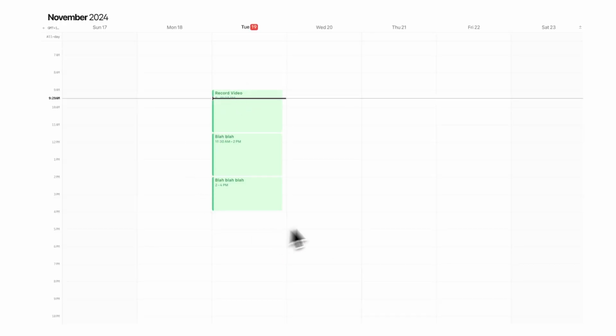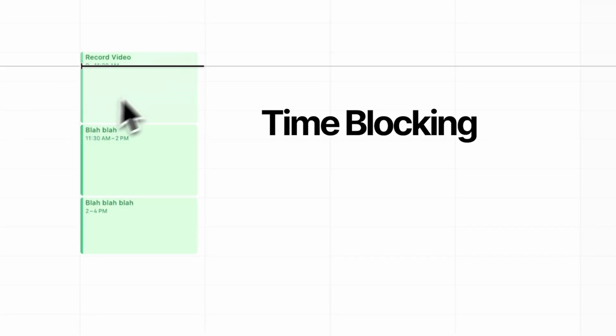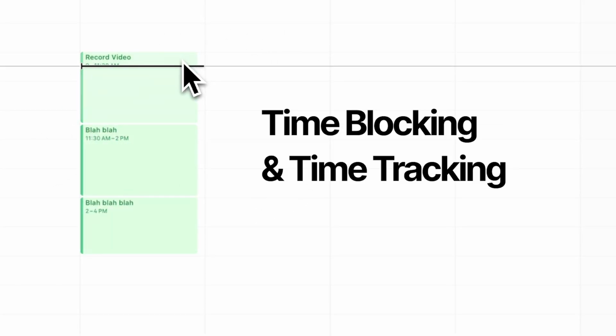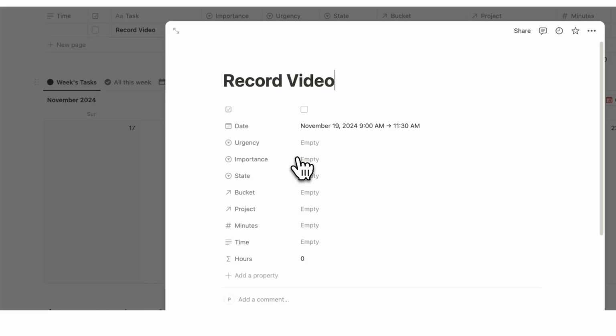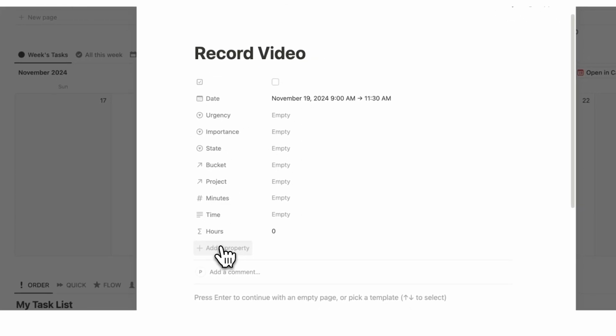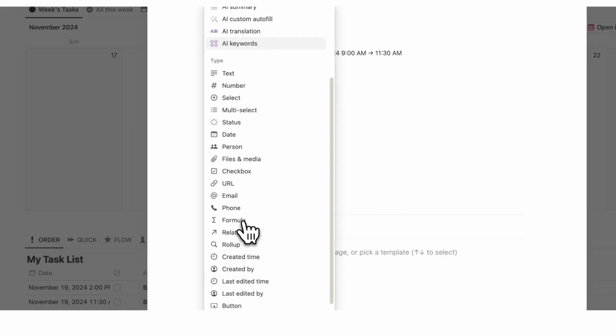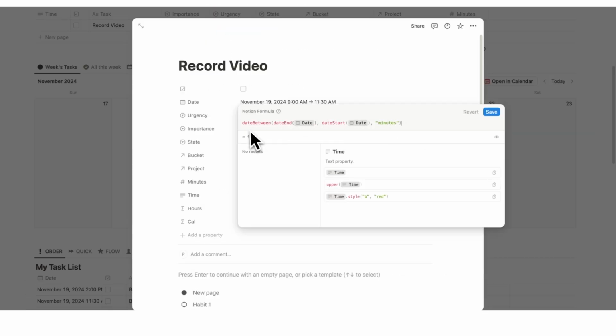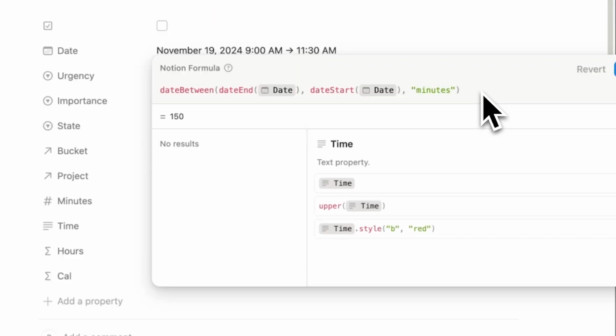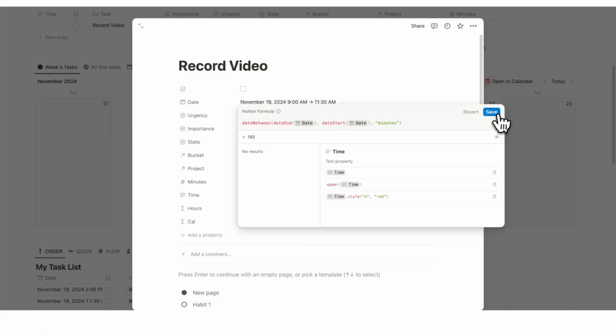Tip number 3 is actually about these guys again. See, what I'm doing here is not only time blocking, but I'm also automatically time tracking. So what I'm going to do here is click on this or any of them, and I'm going to add a property. And what I'm going to do here is click on formula. And here I'm going to paste this formula here. You can find it in the description of this video. And then I'll click on save.